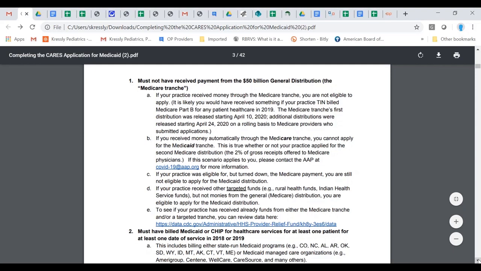There is an email address there. If that applies to you, that you only got a pittance through the Medicare tranche, and you would have been eligible to get a higher total payment amount through the Medicaid tranche, i.e. 2% of your gross receipts, the AAP wants to hear from you. There's the email address, covid-19@aap.org.